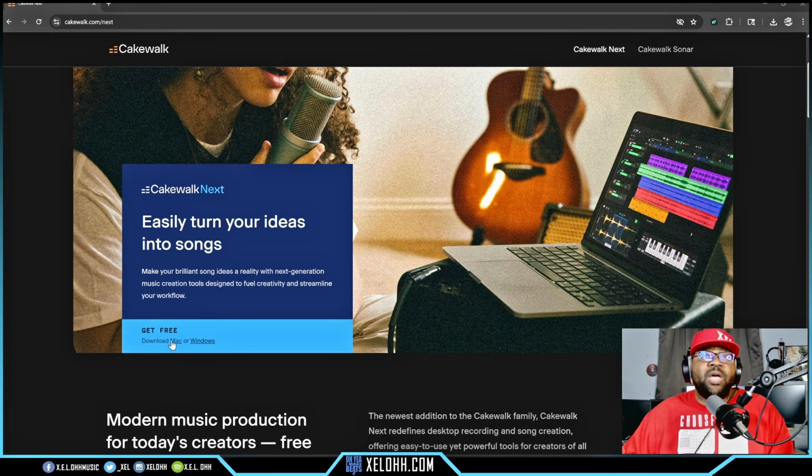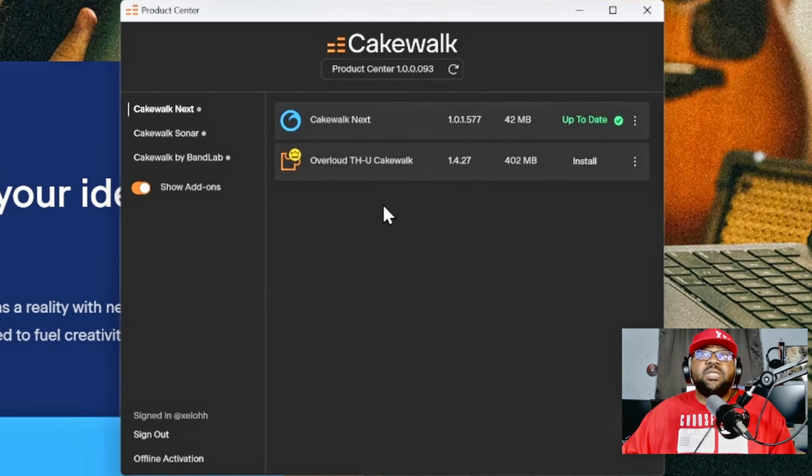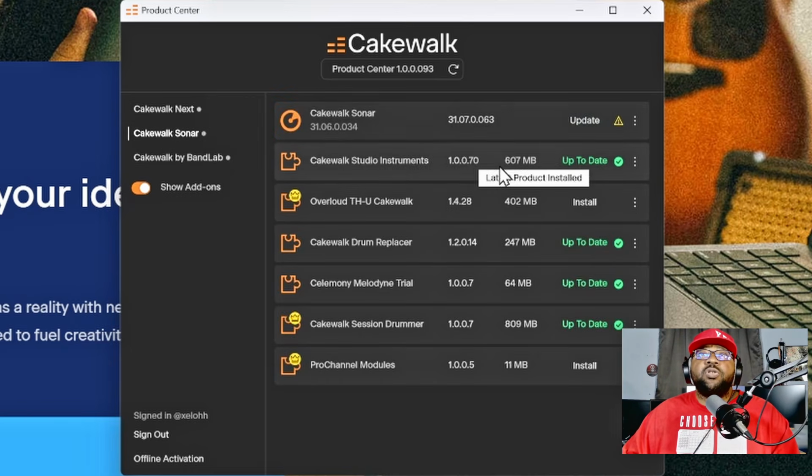So you just click on whichever one you have, whether you have a Mac or you're on Windows. Usually if you click on Windows, it'll bring you to the product center, so you can download and get all the other stuff that you need for the DAW. Let me show you what that looks like real quick. All right, so this is the Cakewalk product center. They are updating this so it'll have all the stuff that it needs for these DAWs. Cakewalk Next is here. Make sure you download it, make sure it's up to date, and you can reinstall it and show install locations, all that good stuff. You also have Cakewalk Sonar, which you can download too.